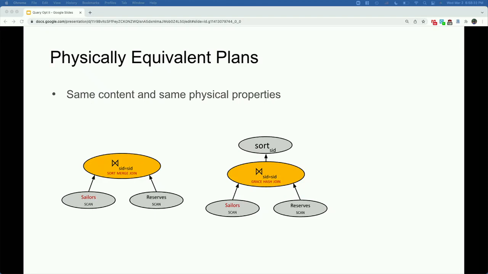What are some physically equivalent plans? In order to talk about query optimization, we need to talk about what plans are equivalent to each other. What that actually means is they need to have the same content and result in the same physical properties. Here, for example, if I'm doing sort merge join and Grace hash join, the output of sort merge join is going to be sorted on SID. In Grace hash join, it's not going to be sorted, but if I add in a sorting step after the join, my output is going to be the same in both cases.